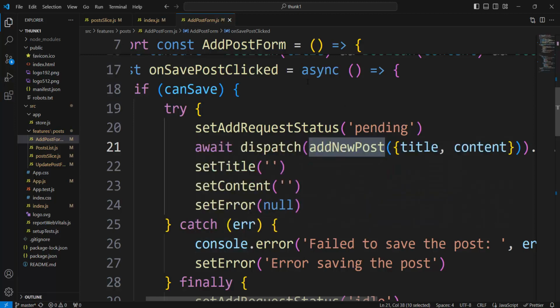After that, set title, set content, set error. For this video, I think it's enough. It is focused on this. You can download this application. It is the Tank1 application. The address will be below the video.